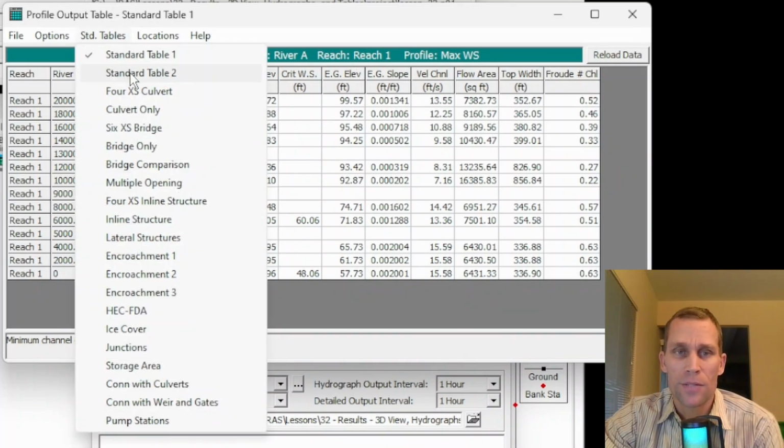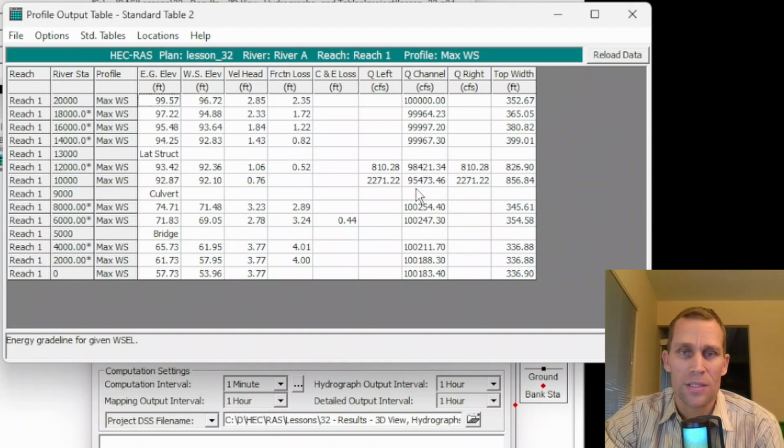You can go to standard table 2, for instance, if you wanted to see some different data, like the energy grade line, water surface elevation. Some of this is the same here, but now we have friction loss. This friction loss column will report the friction loss between the cross section of that row and then the cross section of the next row down. We also have the flow rate over the 3 different areas between left overbank, main channel, and right overbank.